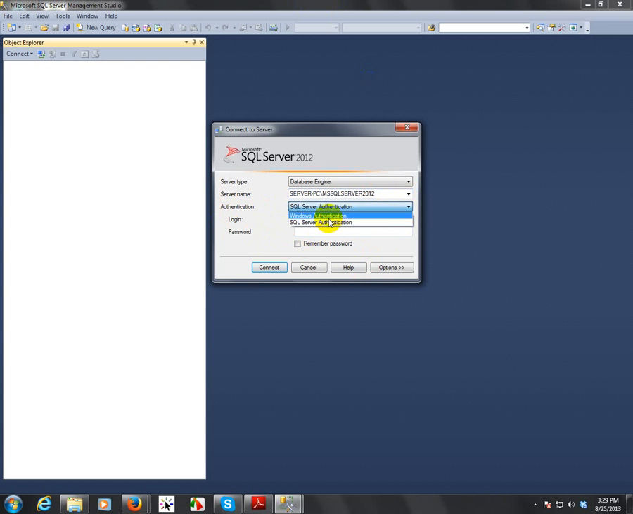Another authentication mode is Windows authentication mode. See here, when I select Windows authentication mode, the username and password are inactive, because it is the system's default login. So I want to choose SQL Server authentication mode.